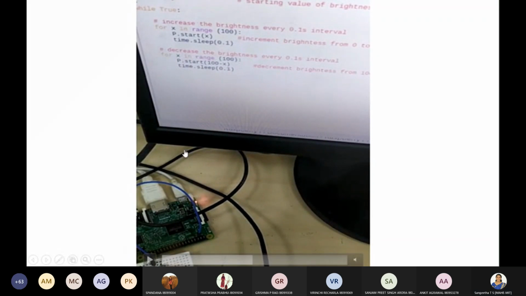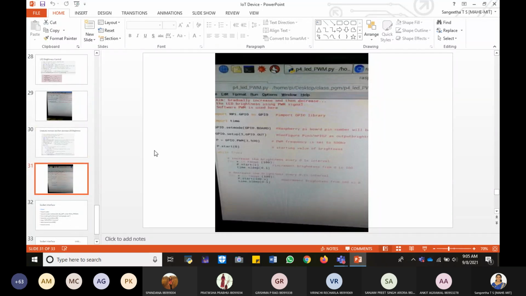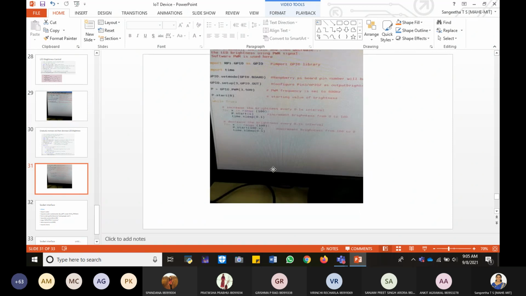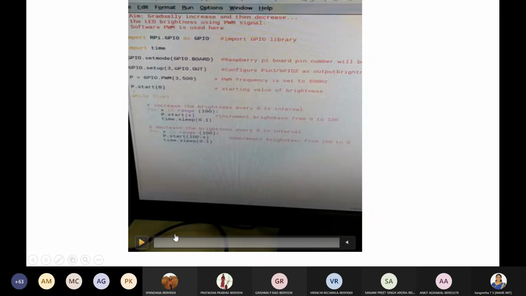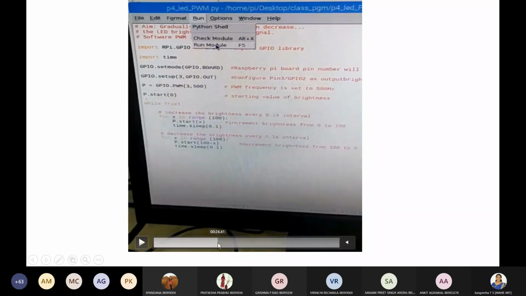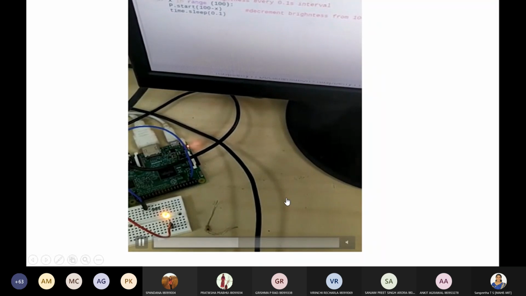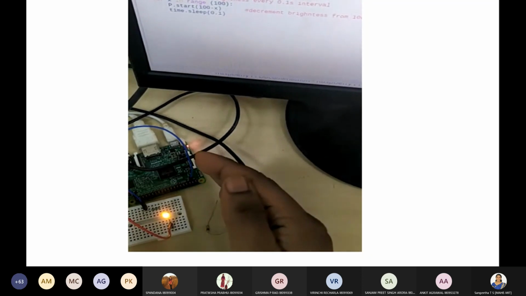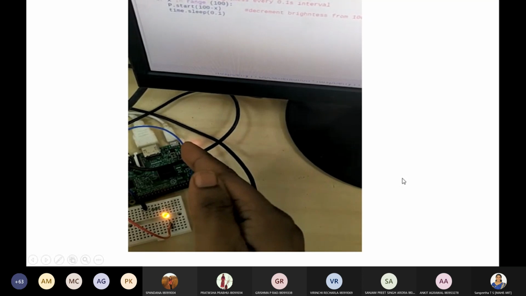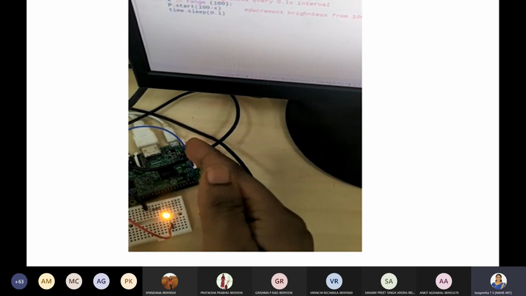See the output. Already increased. We can see the output. Now the brightness comes down.